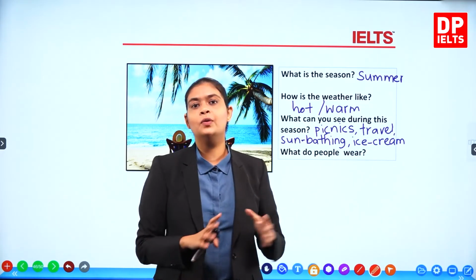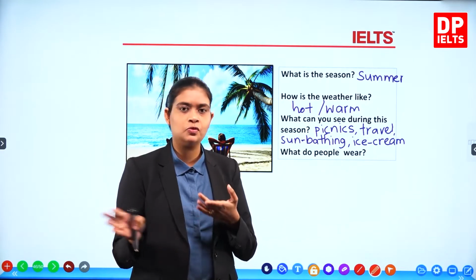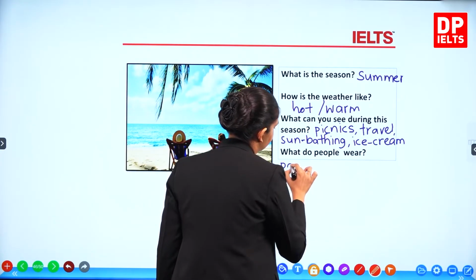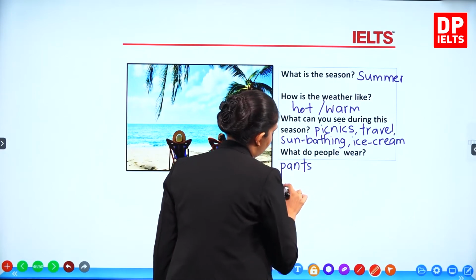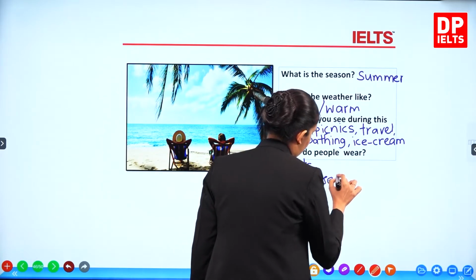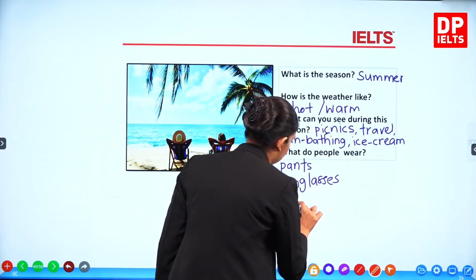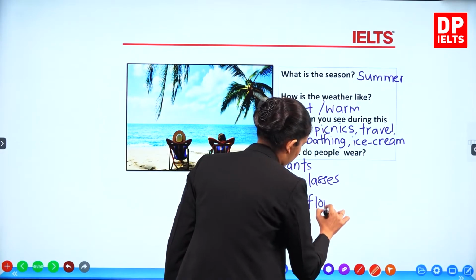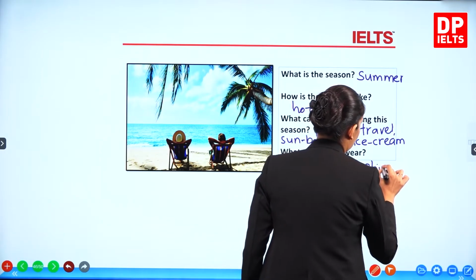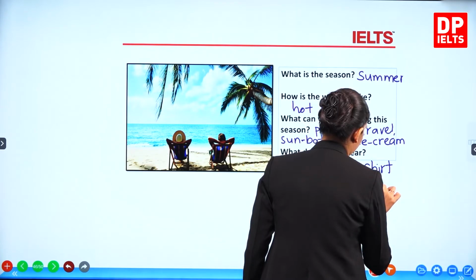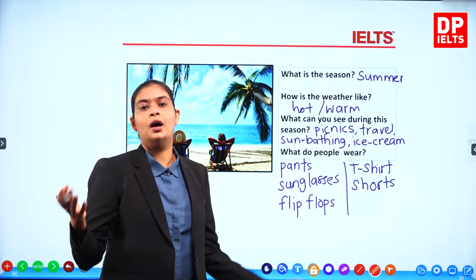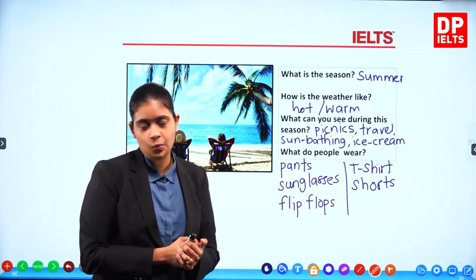Now, what do people wear? Remember, we did the clothes lesson, so I'm sure you would have picked up some words from that. But people wear pants. Okay. Accessories would be sunglasses. You can wear flip-flops. Okay. You can wear a t-shirt, shorts, okay, tank tops, so many clothes or different types of clothes that you could wear. Okay?